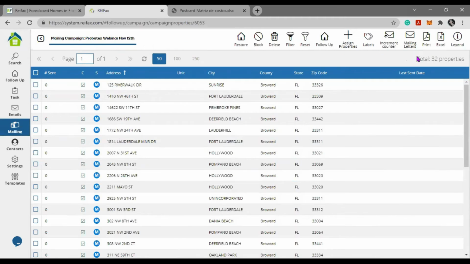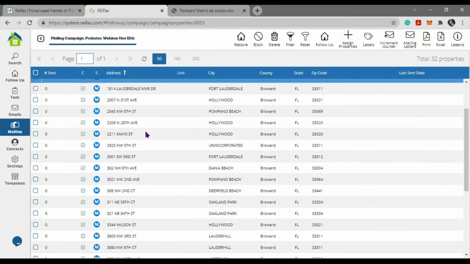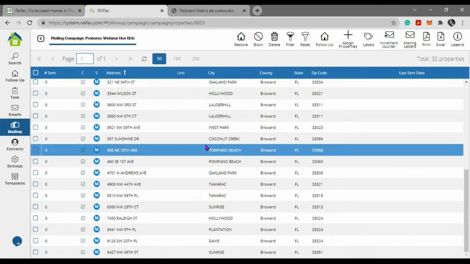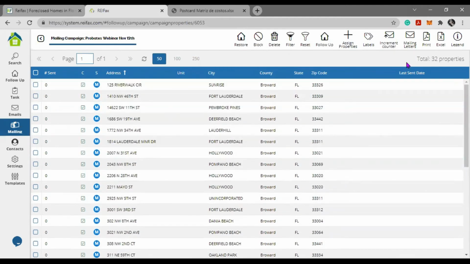So right here, you can see the 32 properties that I added, okay? All the addresses are there. Cities, well, we only did a search for Broward County, but the cities and the zip codes are there. If you have too many properties, I only have these, but if you have too many, remember that you will have everything organized by pages, and you can select to put everything 250 properties per page, okay? And then just select all the pages one by one, and that way you will create your letters. So let me show you.